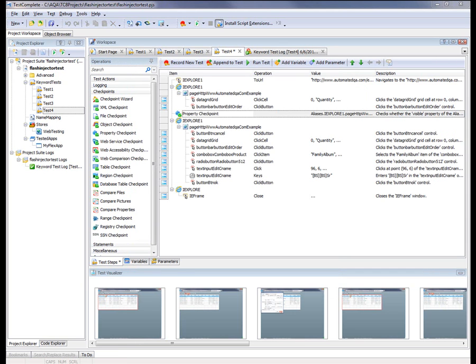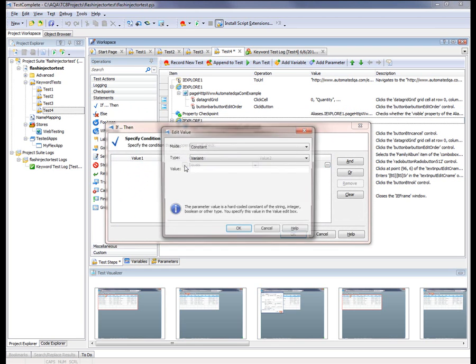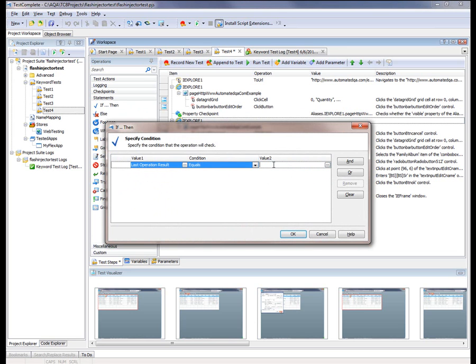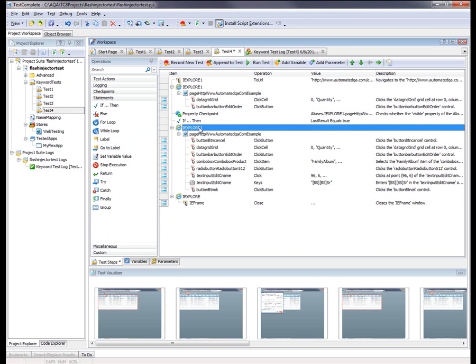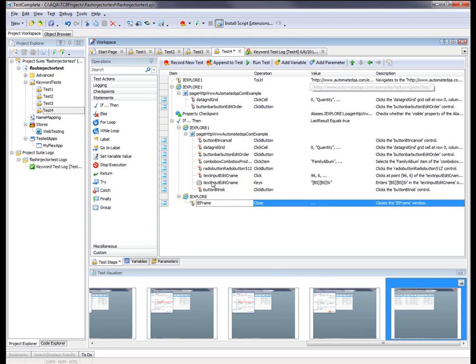And now we're going to add a few additional operations into our test case here. These operations will look to see if the checkpoint passed, and if it did, the test will continue, and if it didn't, the test will fail out and we'll post an error message out to the log. So to do that, I'm just going to come onto the statements palette here, and I'm going to put an if statement right after the property checkpoint. And what I'm going to say here is if the last operation, in this case, if the checkpoint equals true, and true just means that it passed. So if that checkpoint passed, then we're going to perform these actions here inside our application.